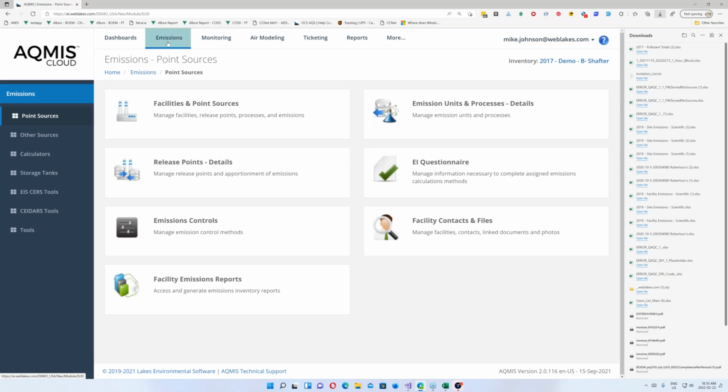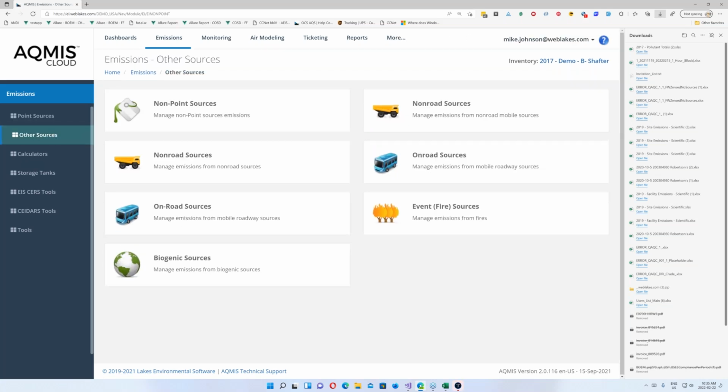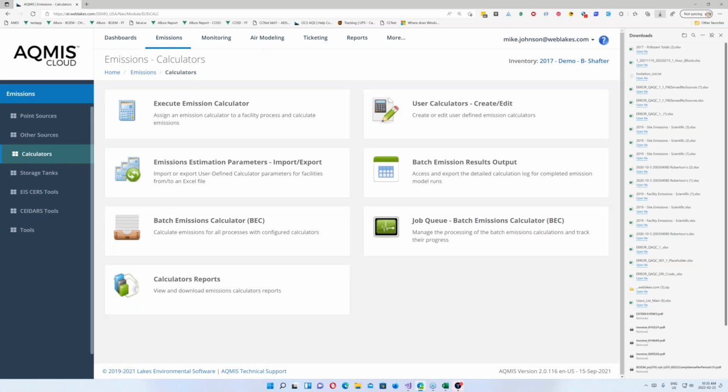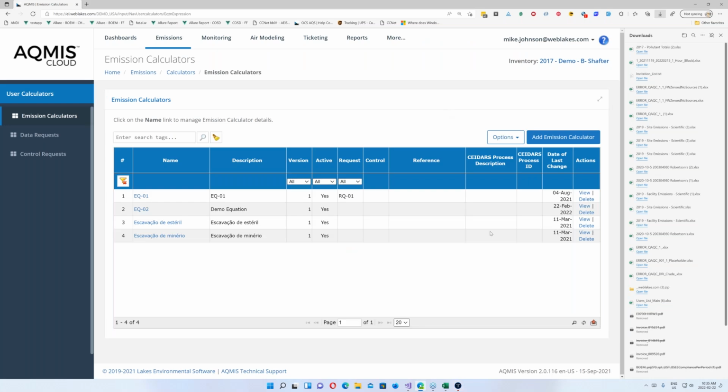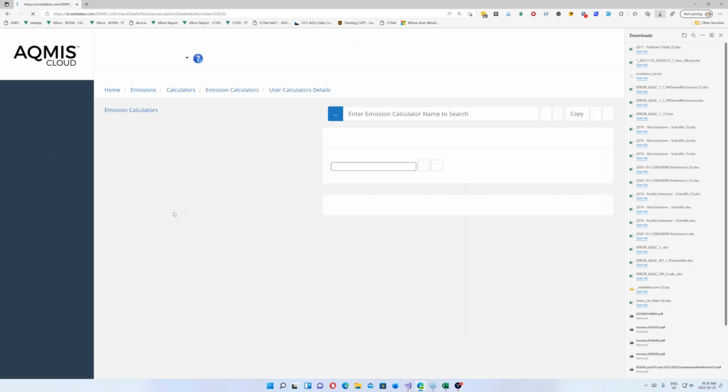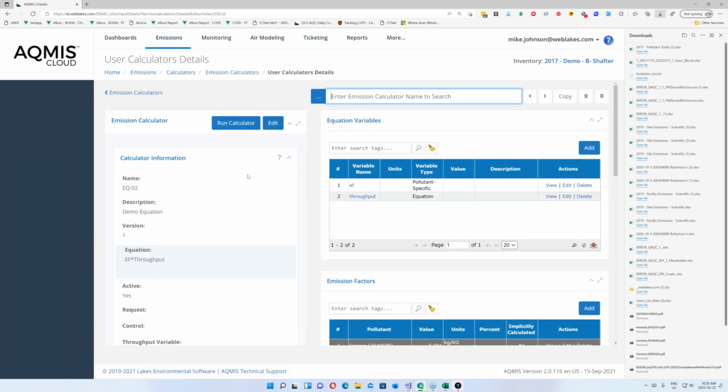Okay. So you'll note that in the inventory we take point sources. We have other sources beyond point sources, so we have non-point, non-road, on-road, fire events, and biogenics as needed. One of the things asked about was the calculators, so I will show how we create and edit individual calculators. I prepared this EQ02, which is a demo equation, and we'll show a few of the key points of it. In the calculator, we give the name.